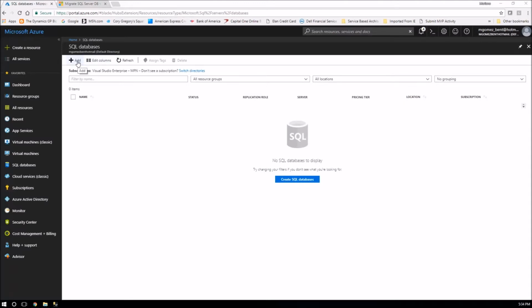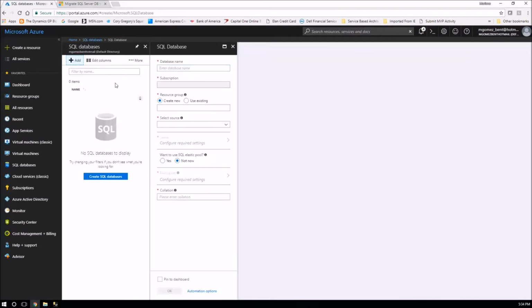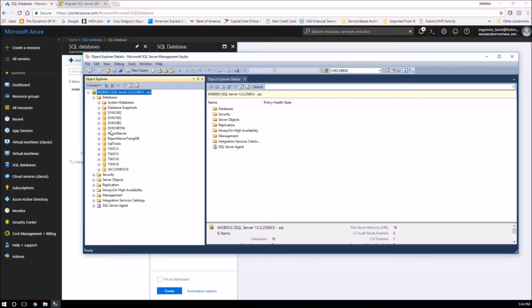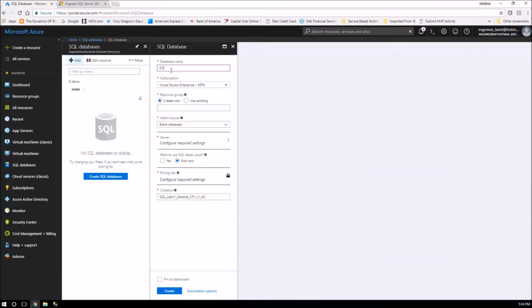So let's start by creating two databases. What I'm going to do is create two databases with the same name. The database name that I'm going to add will be exactly identical to the local database that I have. So in this case, Dyn18RTM, and this will be my system database. I'm going to add it to my current subscription and create it.